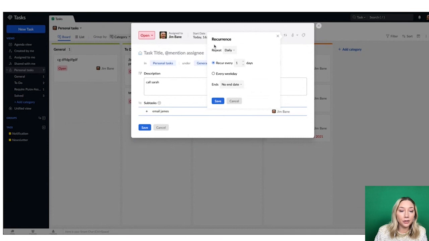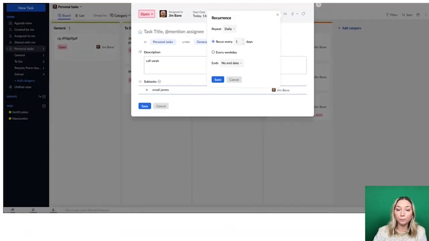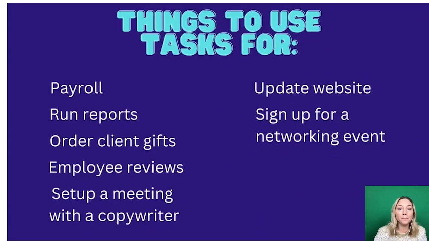And you also have the start date, the due date here. As you can see, you can mention the assignee. You can make attachments here. You can attach things from Work Drive as well. I made a list for you over here though. So things that you want to use tasks for.